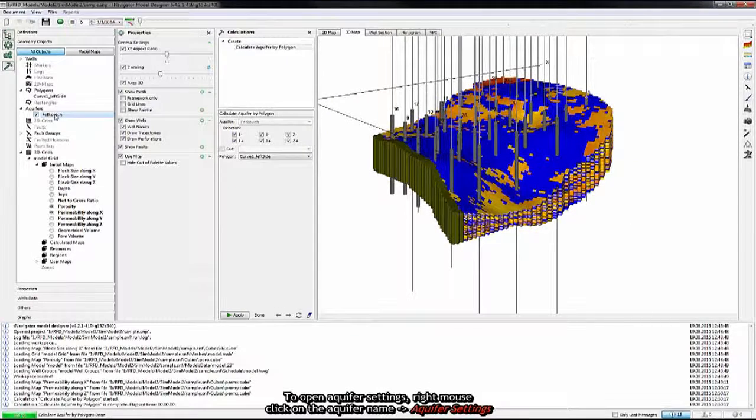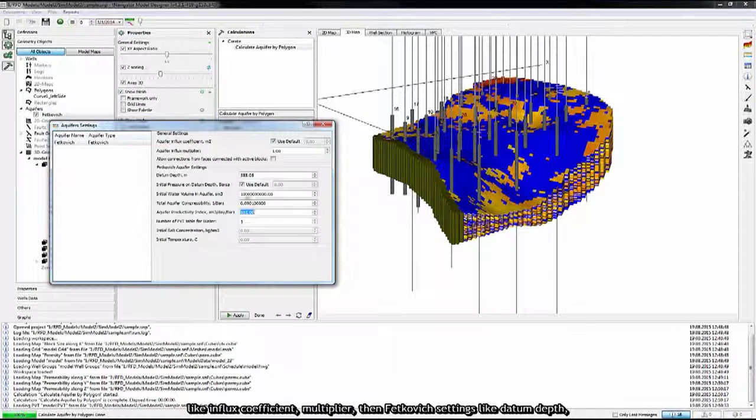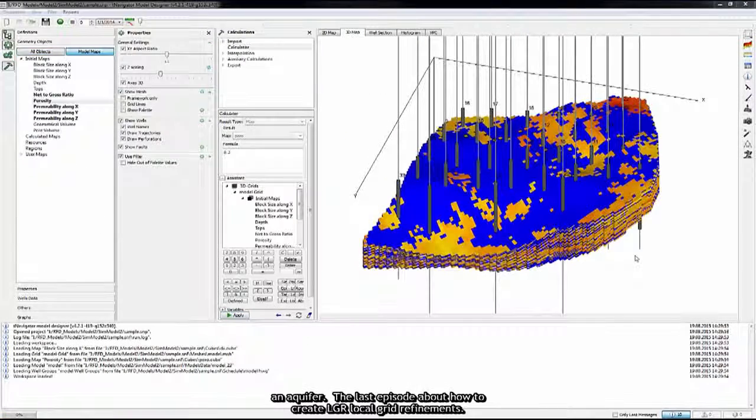To open aquifer settings, right-click on the aquifer name. Aquifer settings define properties. There are all properties there. General settings like influx coefficient, multiplier, then Fetkovich settings like datum depth, productivity index, initial pressure, etc. That is all about how to create an aquifer.